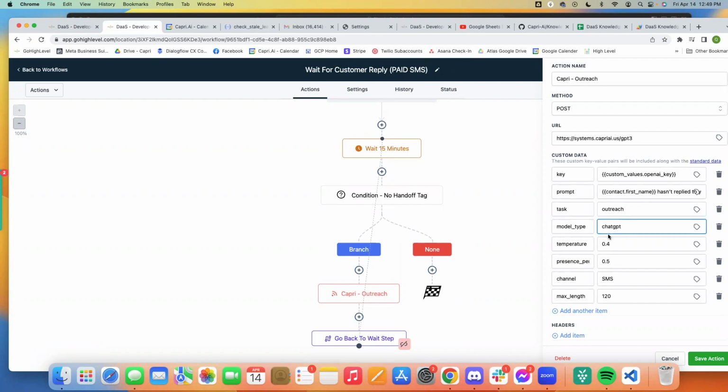Model type, keep that Chat GPT. For the temperature, we have it set a lot higher because this is a more creative task. And honestly, I have seen some people change this to DaVinci. I think it's a little bit more repetitive with DaVinci, but with Chat GPT, it's more chat focused. So, I mean, I don't know, just play around with it.